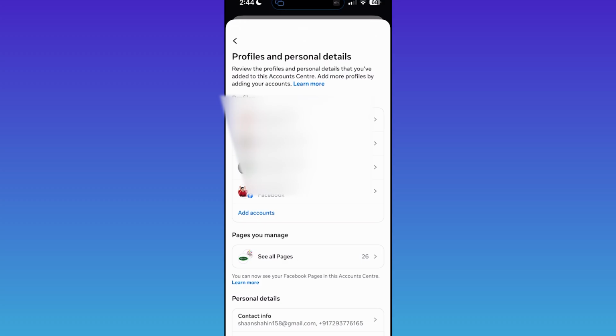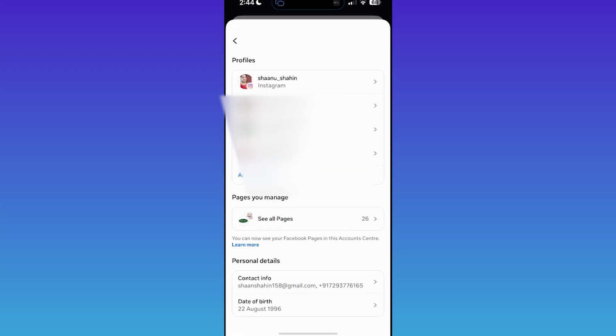And I can tap on Facebook over here, and I can also make the necessary changes if I want. And this is how we can change it.